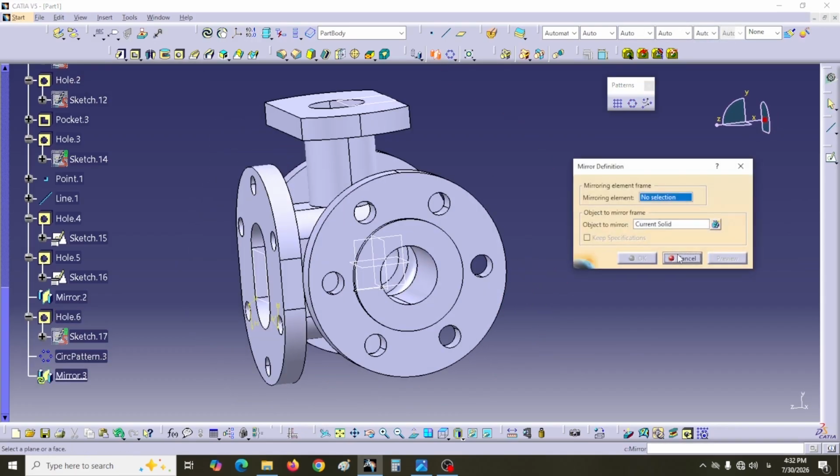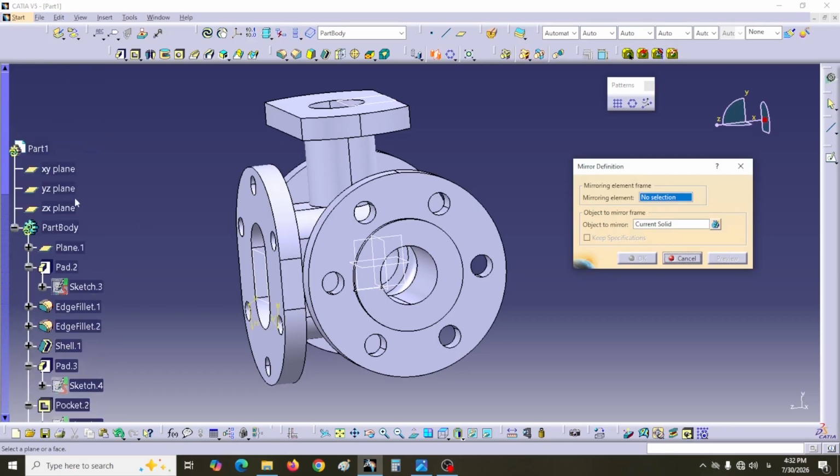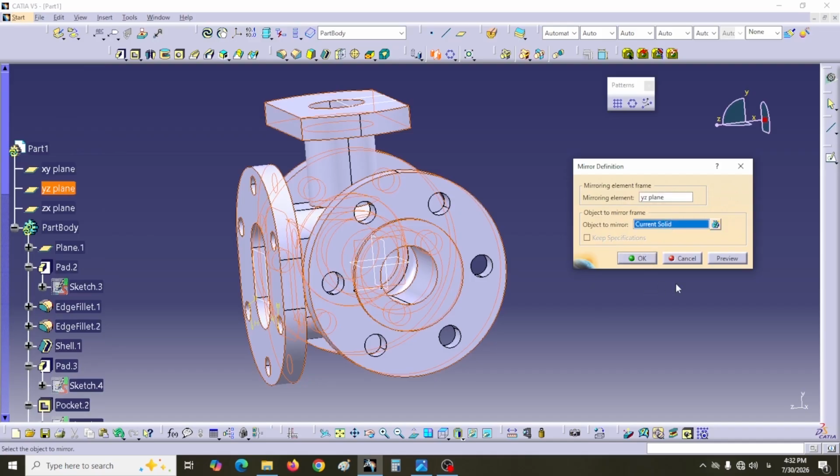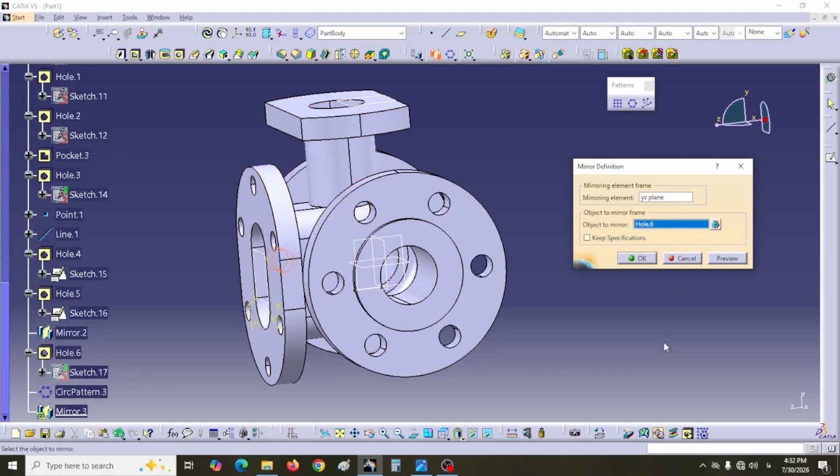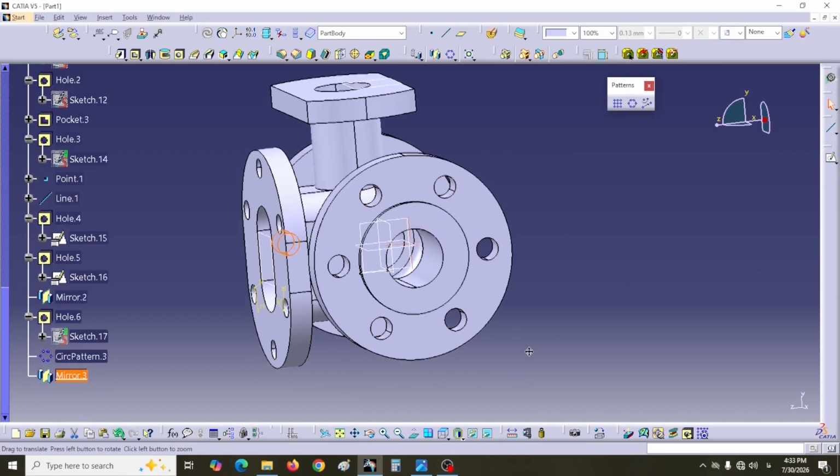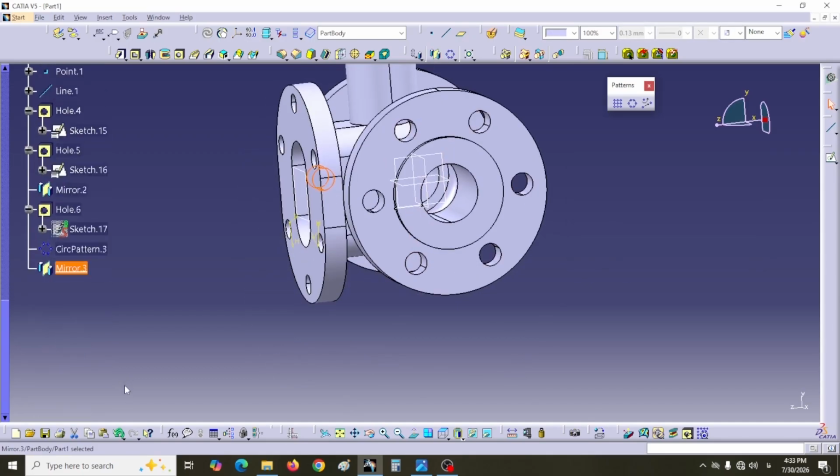I click on the Symmetry tool. The YZ plane is the Symmetry element. I click inside the Object to Mirror box. I click on hole 6. Pay attention, I cannot select pattern tree together with it. I click OK. The hole is created. Look, hole 6 is recorded in the specification tree with the name mirror.